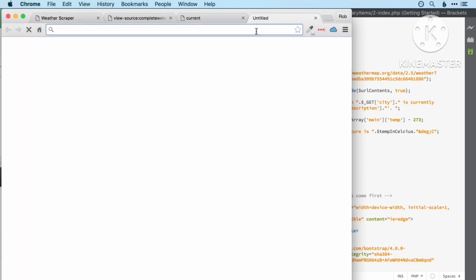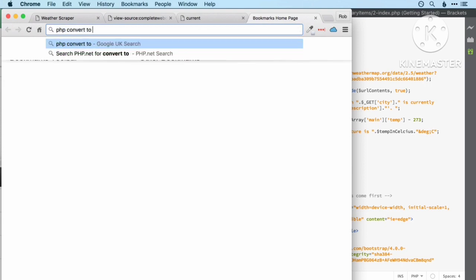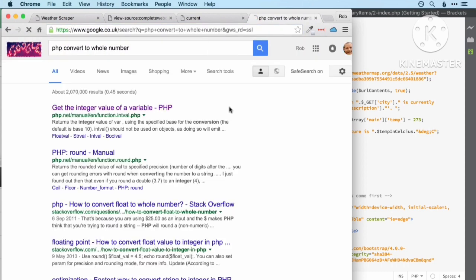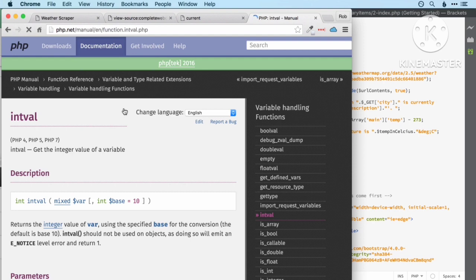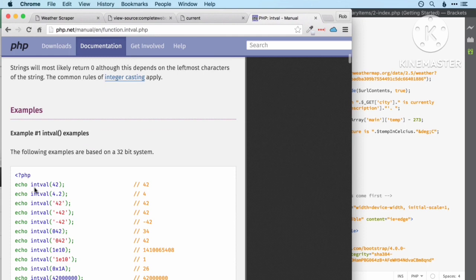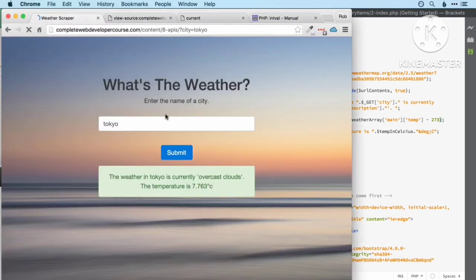All right, hope you managed it. I'm just going to do a quick search. PHP convert to whole number. Get the integer value of a variable. That looks good. So we've got a PHP function, intval. That looks like it'll do what we want. So intval and then our number. Wonderful. So let's put that here. There we go. And now we should find that we've got a whole number value.